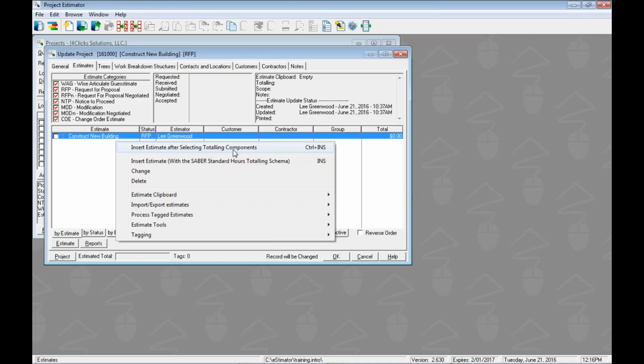So we can insert an estimate after selecting totaling components, okay? The second option is, hey, I chose my default totaling components on purpose, so I want to just quickly insert this and go to town so I don't have to even worry about looking through my totaling components and choosing one, all right? Now, if you're Bruce, you're going to want to see the hotkeys for these, okay? So if we're going to insert an estimate using our default totaling schema, we're just going to go ahead and be able to hit the insert key on the keyboard if we were back here, okay? So if we were back here, our focus was on our estimates there, we could hit insert and it would open up, all right?